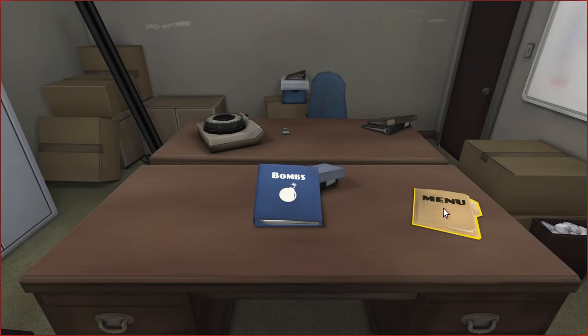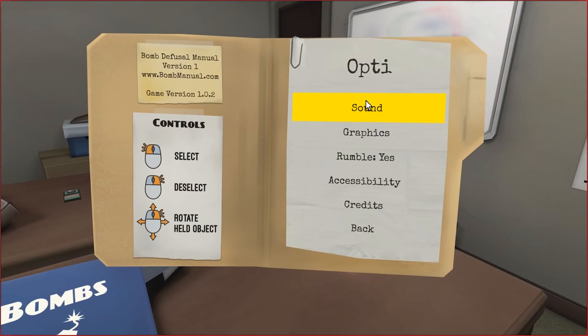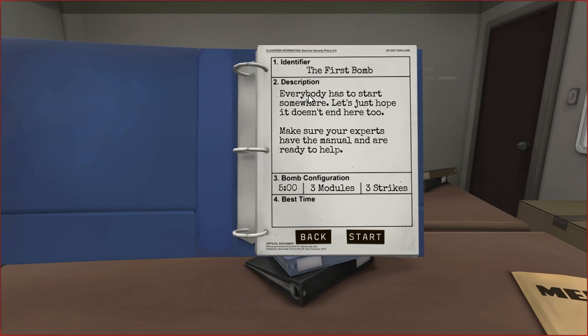Okay, it looks like I'm here. Can I turn down some music real quick? What? The music's really loud. Okay. Yeah, let's do this, the bird bar! Everybody has to start somewhere. Let's just hope it doesn't end here, too.